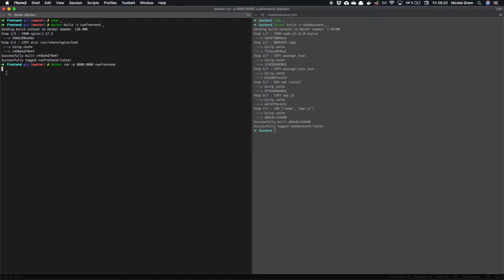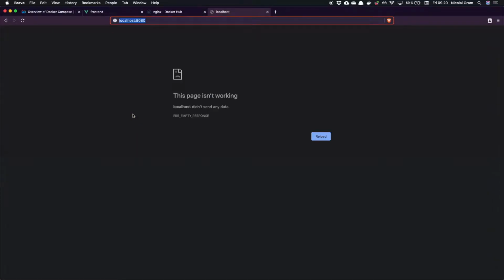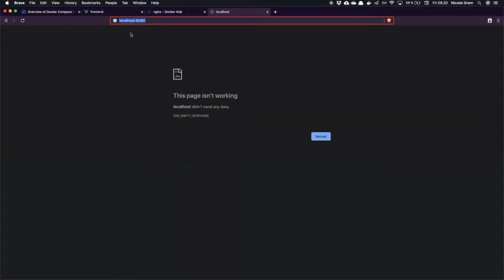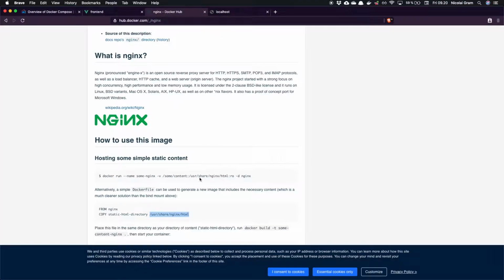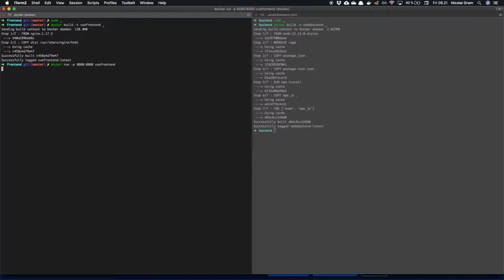It doesn't say anything, but I actually think it's running. So I can confirm this by opening up the browser, going to localhost 8080. Nothing's happening. What's wrong? Oh wait, that's right. If I refer back to the Nginx document, it should somewhere tell me here how to expose an external port. So Nginx serves its content on port 80, so I need to map that instead. Let's go back here, say 80. Let's try again.